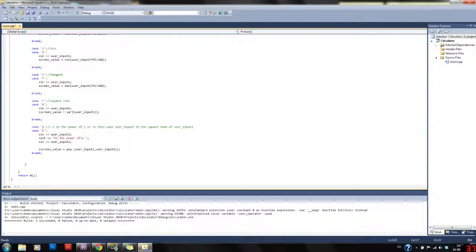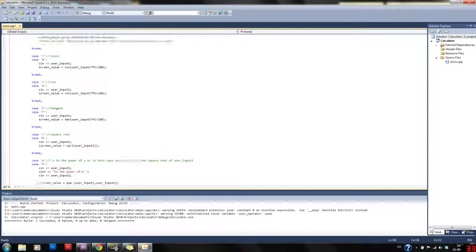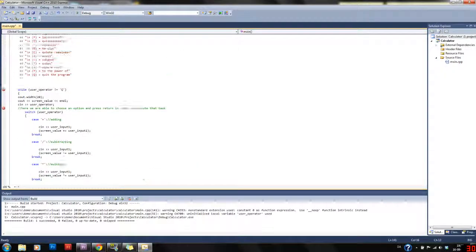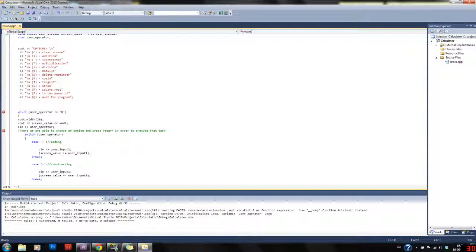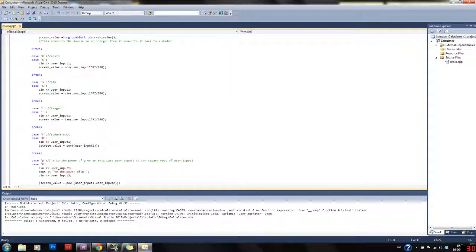And at the end we have this return here, which we come to by exiting our while loop by pressing Q. And that was this application.